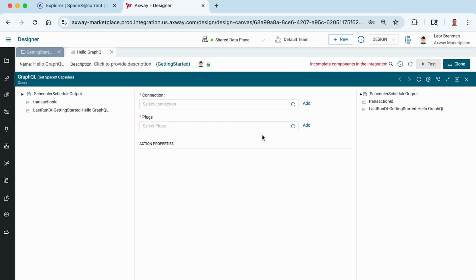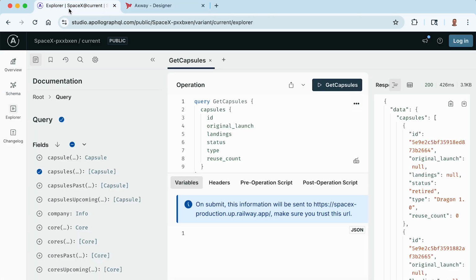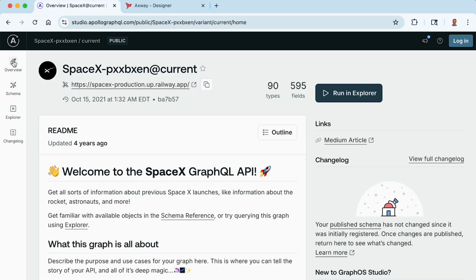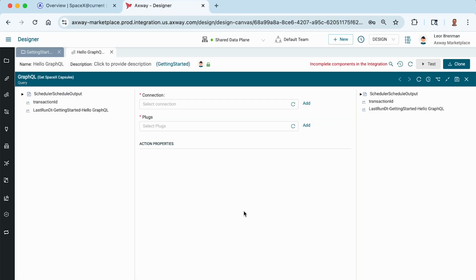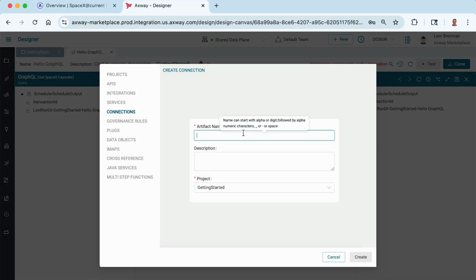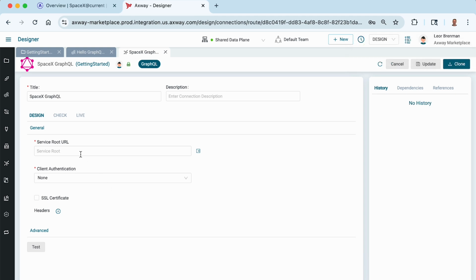We'll need a connector, which we don't have. That's where the Explorer, or at least the website, is going to help, because all the calls are made against this URL. So I'll copy that. And let's add a connector, SpaceX GraphQL. The service route is the URL I just copied, and there's no authentication. But if you had any, you would configure it here. And let's do an update. And let's run a quick test, and that should pass, okay?